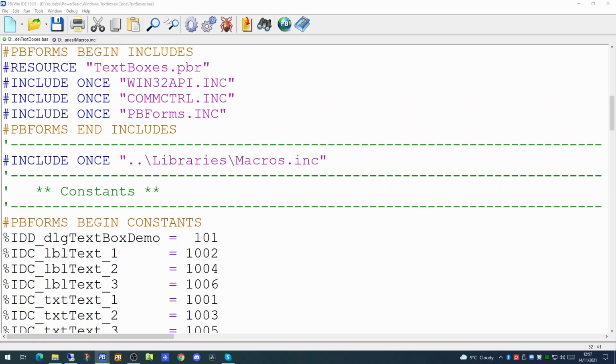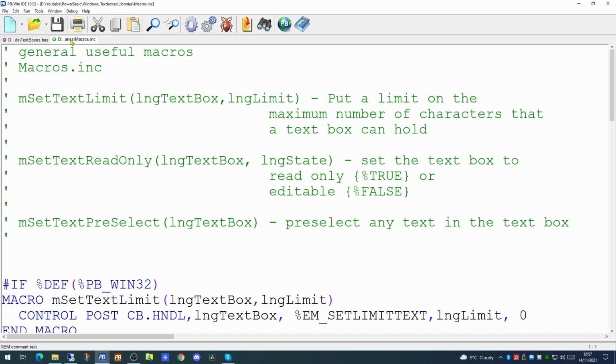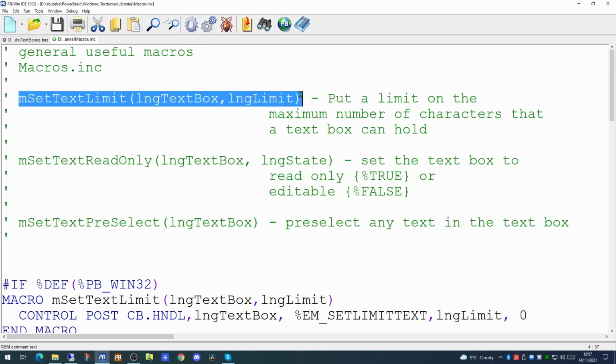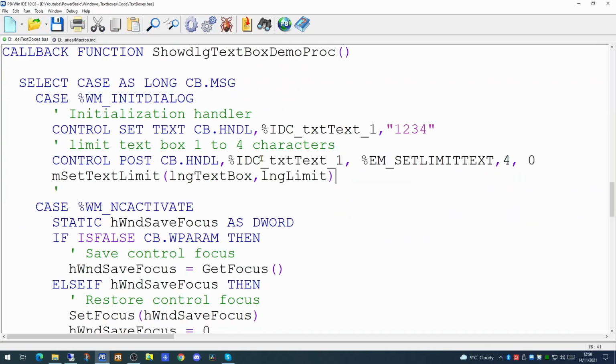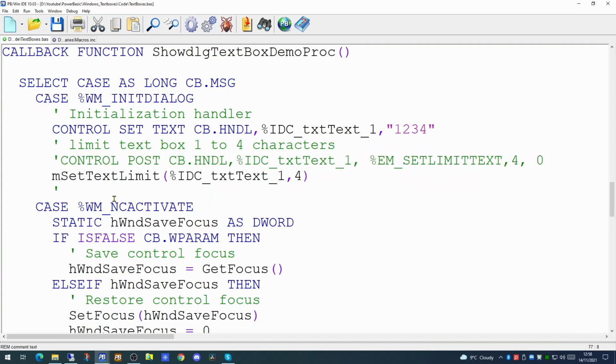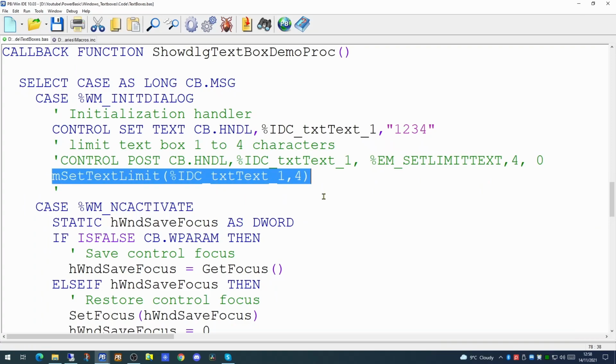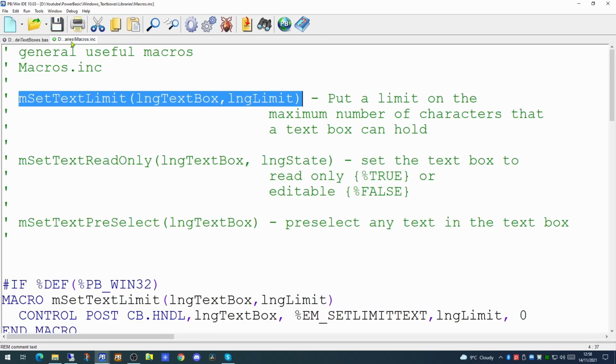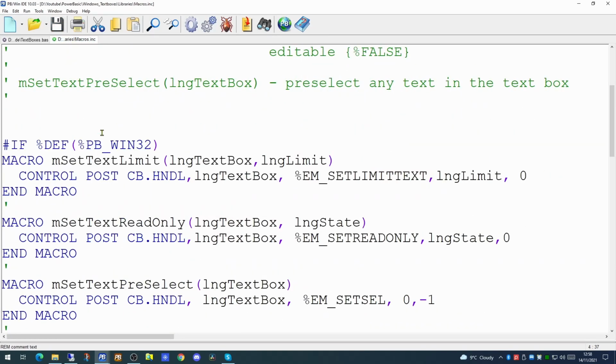We're going to add a library to our application called macros.include. The macros.include has a number of useful macros within it, one of which is SetTextLimit. So what we need to actually run this is to populate the 2 variables. The first being the handle of the text box, and the second being the number of characters. Now a macro, when your application compiles, will replace this line of code with what exists within the macro itself. And in the macro, it's doing exactly what we did when we pasted this in.